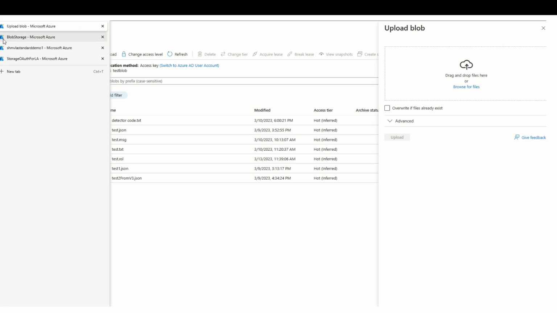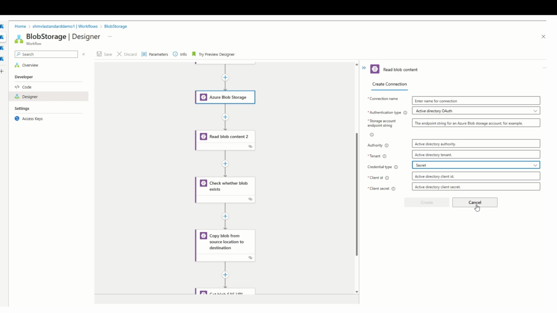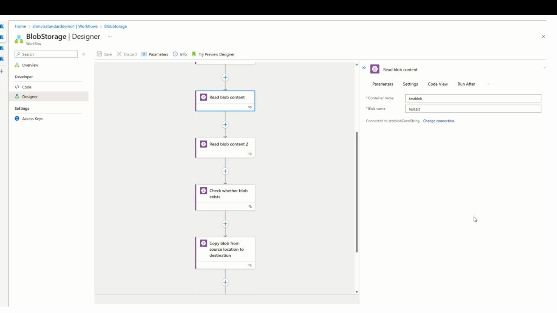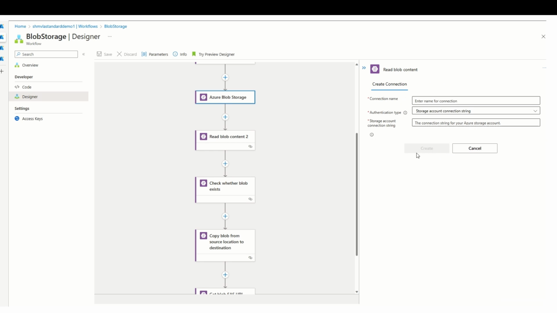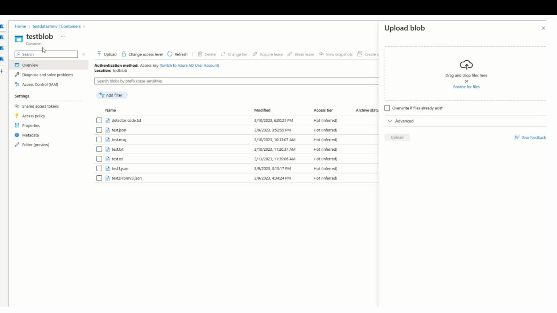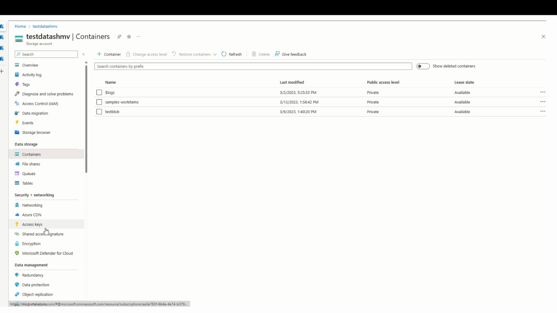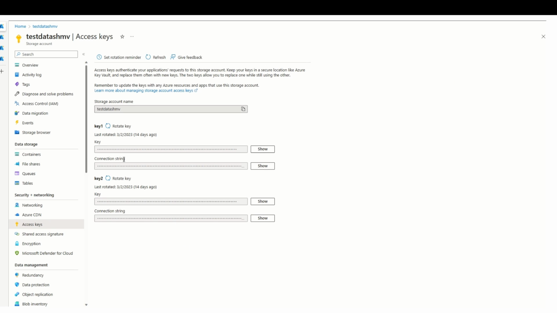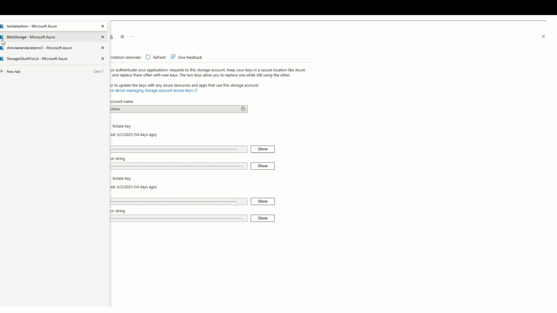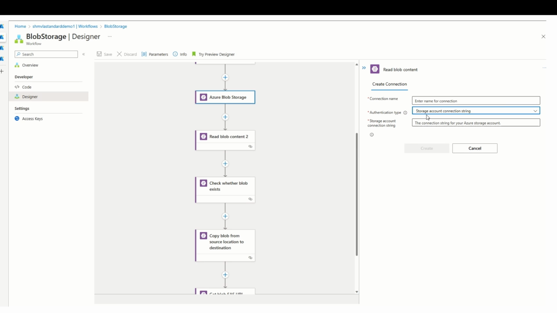Going back to Logic App, this is my Logic App. For creating the connection, I already have one connection created. For creating a new connection, we have three different authentication types. You can choose connection string. You would have to provide the connection string of the storage account, which you can get from the storage account. If you go to the storage account and click on access keys, here you will see the connection string, and you can copy this and put it in the connection creation.